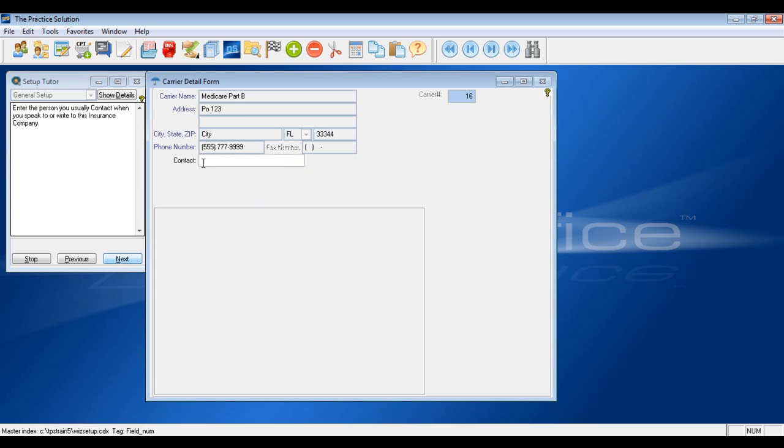Next, here we have information for a contact with the insurance company. So if you talk to one person on a regular basis or correspond with one person on a regular basis, you can put their name in here. Otherwise, you can just leave it blank. Click Next. Here we have the carrier type.